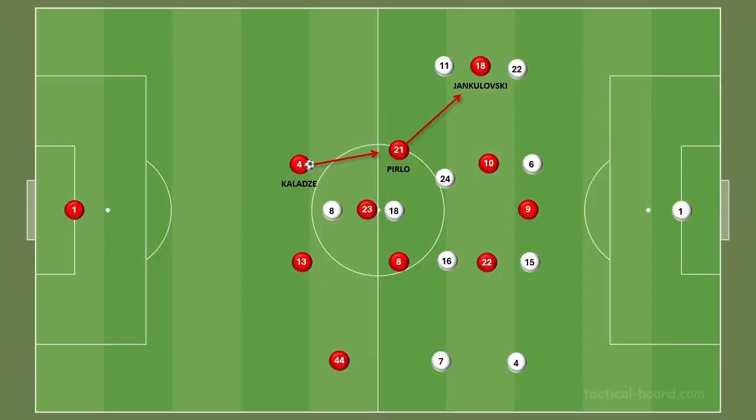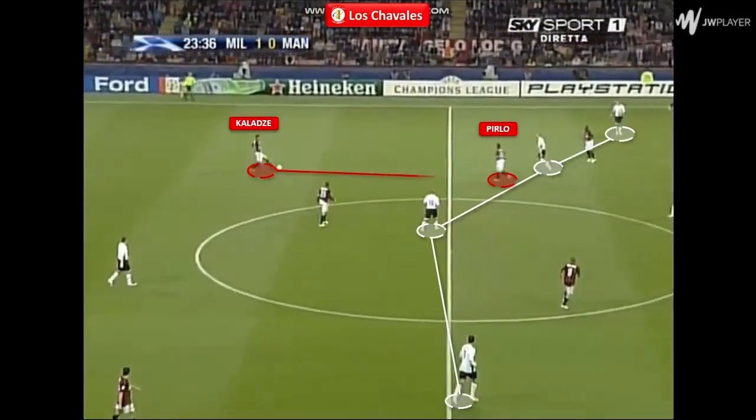In advanced areas against United, Kaladze progressed the ball forward to Pirlo. Spotting the movement on the flank, Pirlo executed a precise low pass over the defensive line into Jankulovski, who had overlapped.